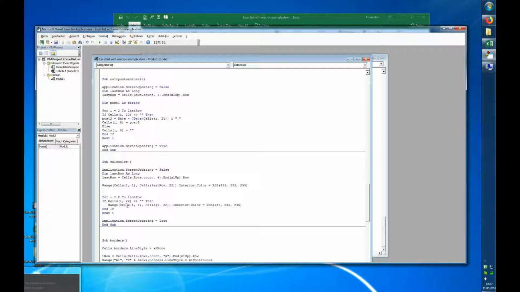And then it goes through every row and looks at the cells in the column 22. If there is something, this term means if it is not empty, then use this range. The I stands for the current row that is checked. And from the first column to the column 22, you will assign this RGB color. You can look up your color of choice and add the values here.